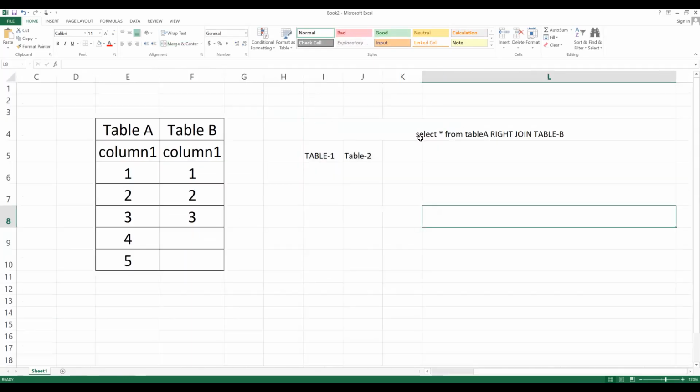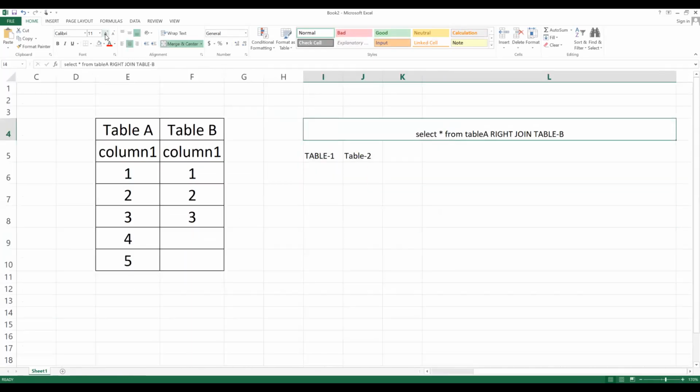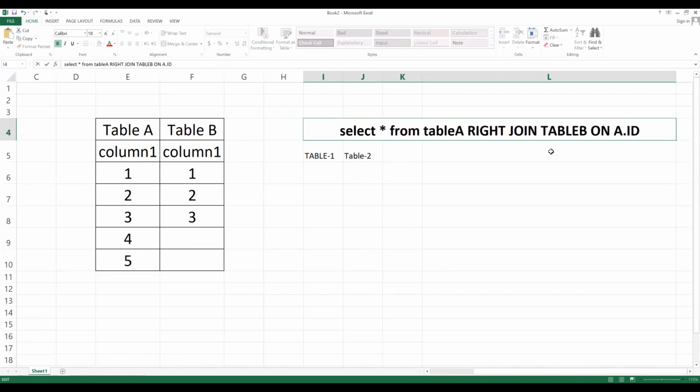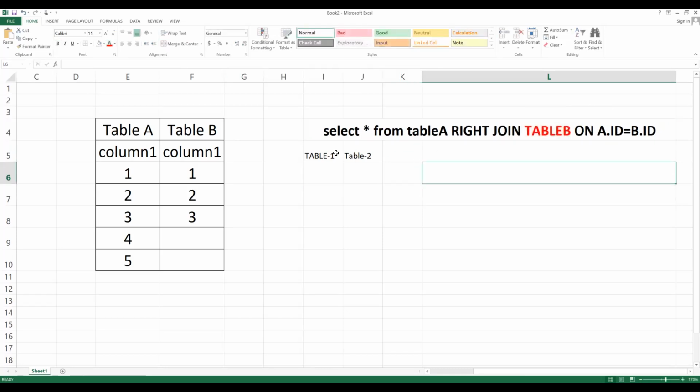So here you can see which always works as table B, and on A dot ID equals B dot ID. So when you say which one is the right table after the join, this table we will consider as the right table, table B.